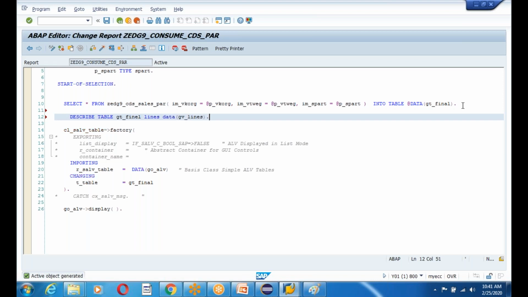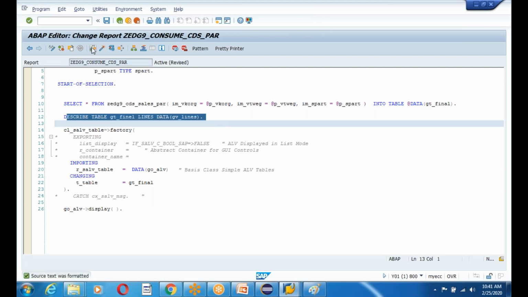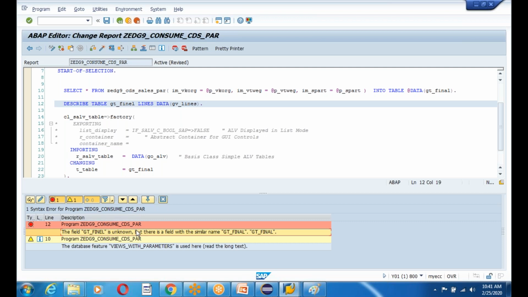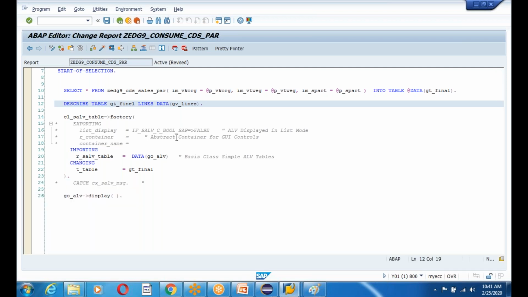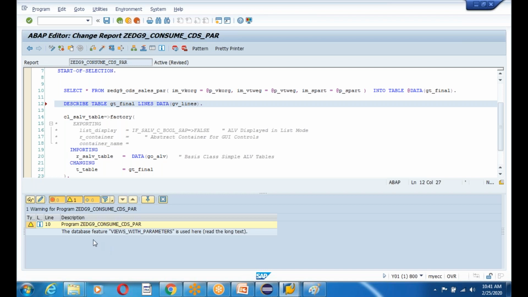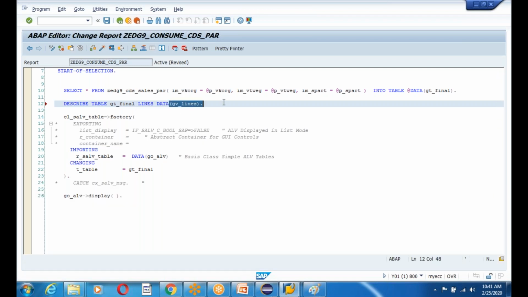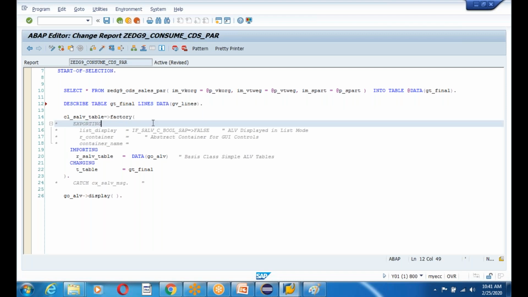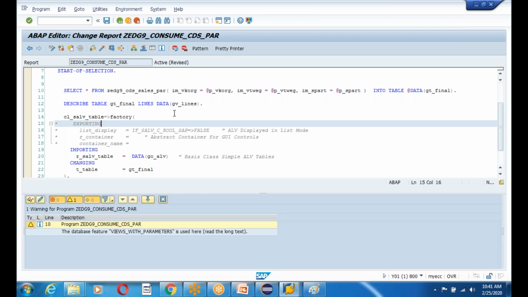See, I know the inline declarations. I try to put an inline declaration at the describe table. Do syntax check. See guys, someplace it will not accept. Okay, gt_final, and do the syntax check. Yes guys, it is accepting the inline declarations. Before it was not, I don't know, but yeah, it is accepting.